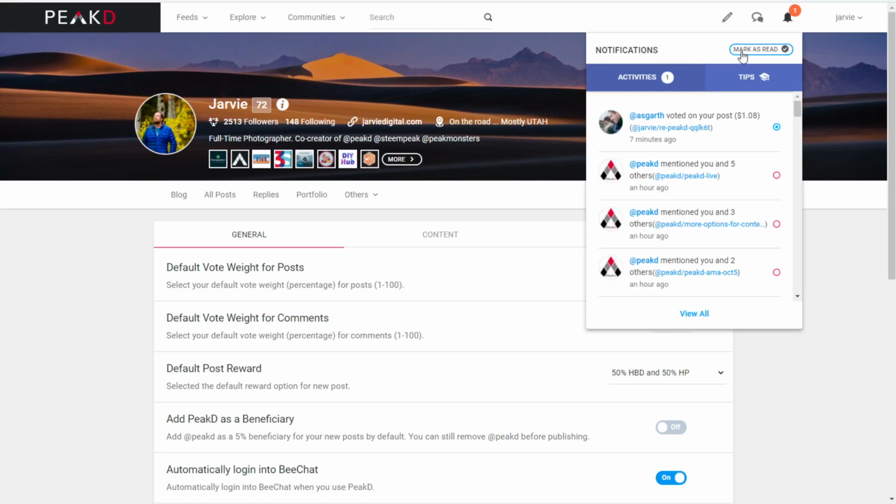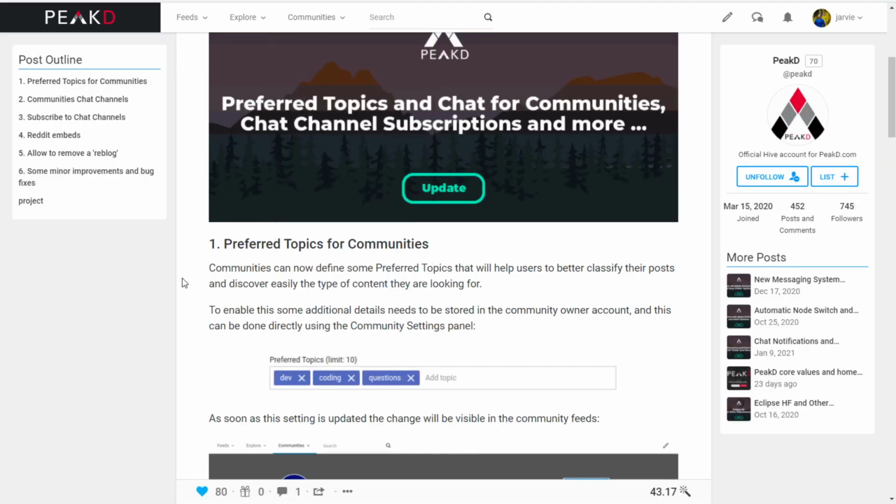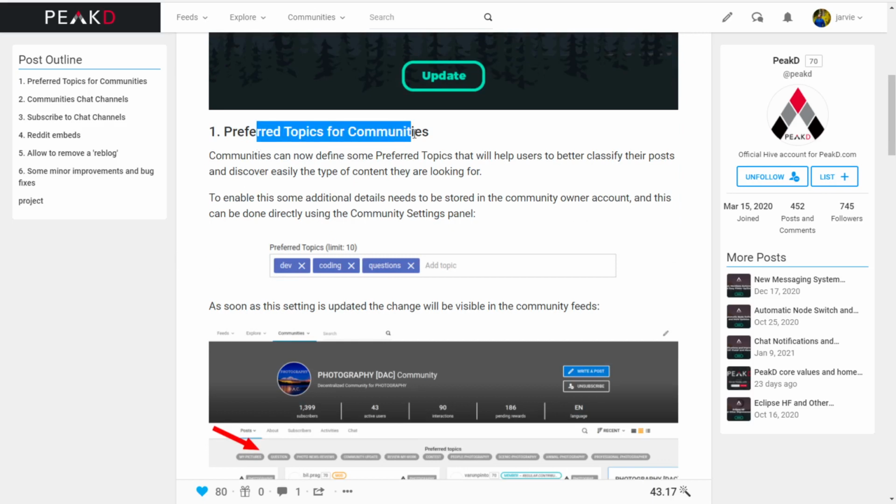Probably one of the things most people are going to comment on is this new button, mark as read. It already had this little check mark, and we just made it more intuitive. Mark as read. So now if I hit that, the notification is going to go away. So those are a bunch of things that I just had off the top of my head. Let's see where we are here. Preferred topics for communities.